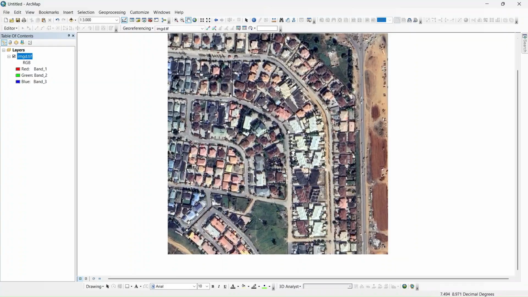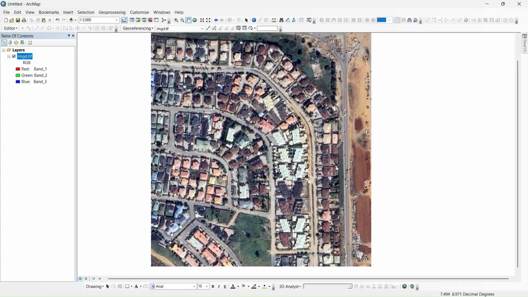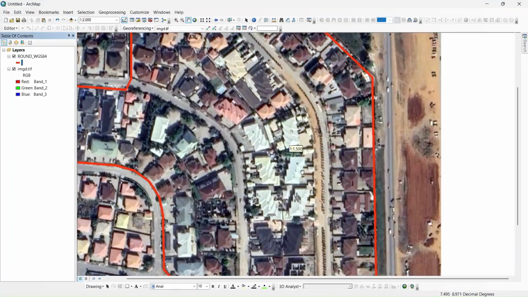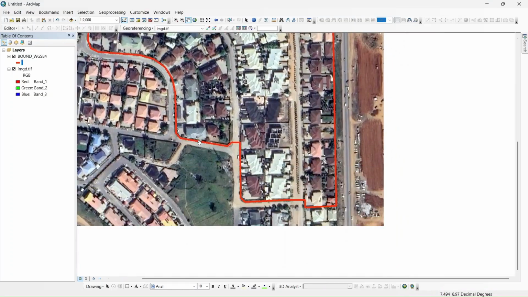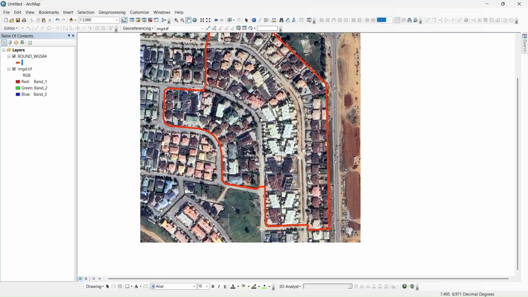To confirm the satellite imagery, we will add a shapefile of our study area or the project area. This is a shapefile of our project area which is now added, and you can see it conforms with the satellite imagery, which shows that the satellite imagery is georeferenced. This brings us to the end of this video.